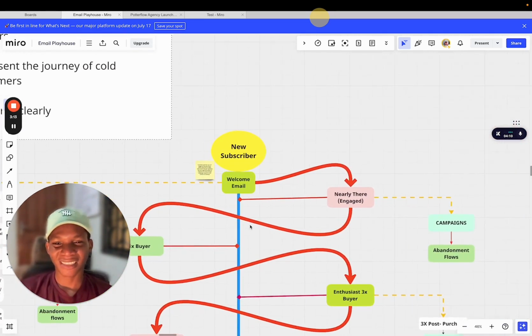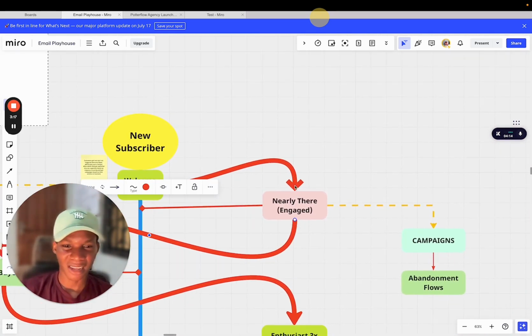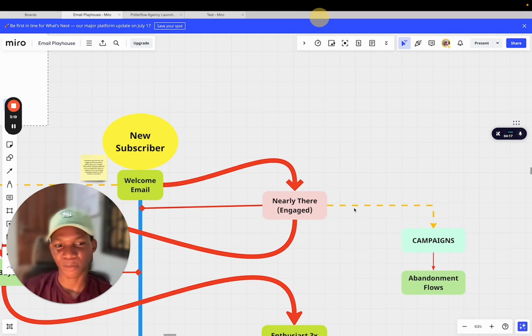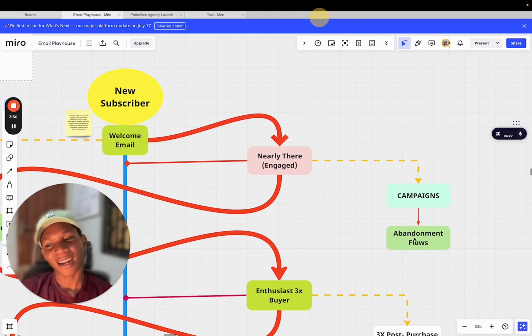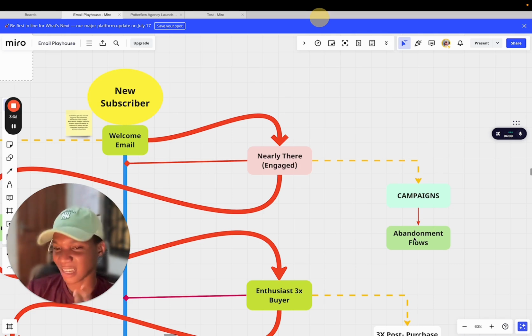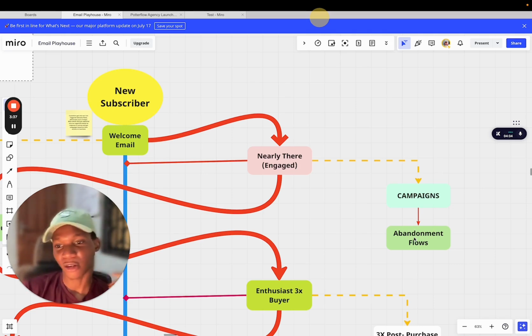For a certain percentage of people that get your welcome flow, they still won't convert, and then they flow down to the point where you have to send campaigns to them. What your campaigns do is push them, inciting more interest and desire from different angles, and then they come onto your site. Some of them click through at some point, and when they do, your abandonment flows are there to catch them if they visit your site.